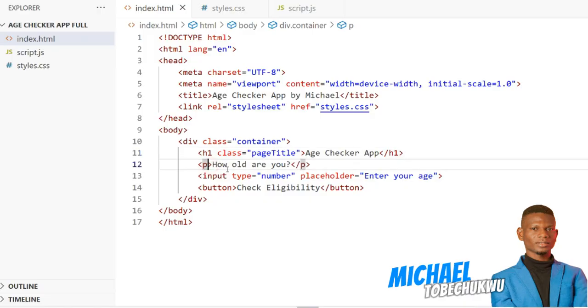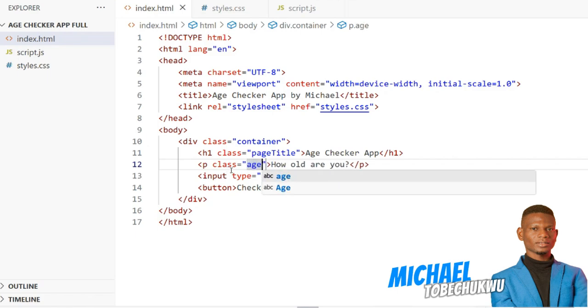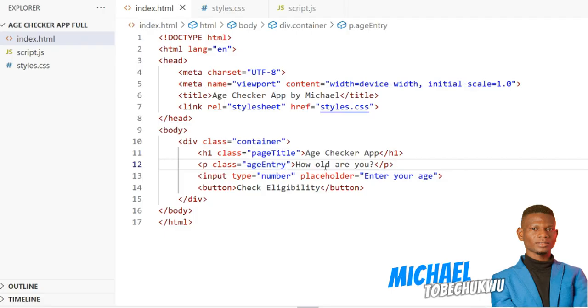Now I'm also going to add a class to this paragraph, and I'll call it maybe age entry, something like that. You can give it any name, like I said, but whatever name you call it, you have to take note of that name.